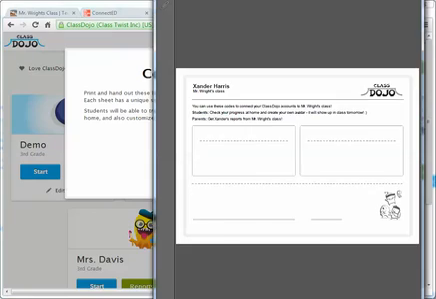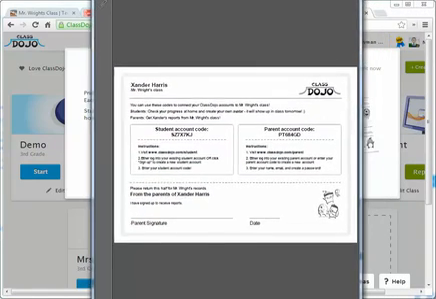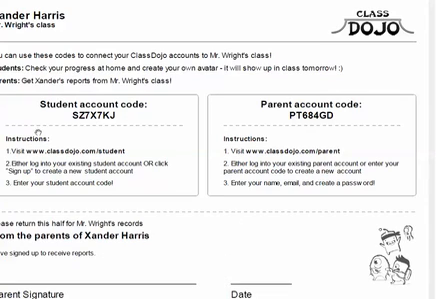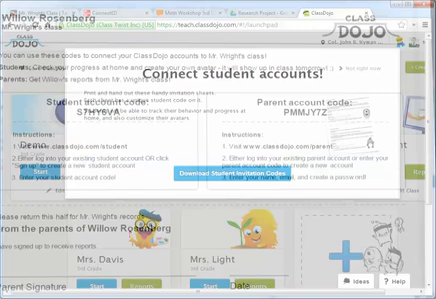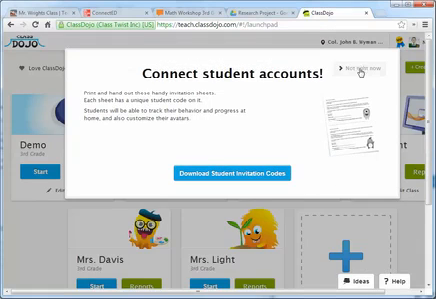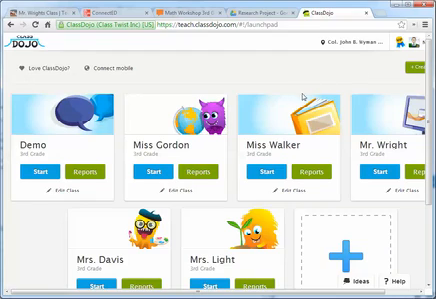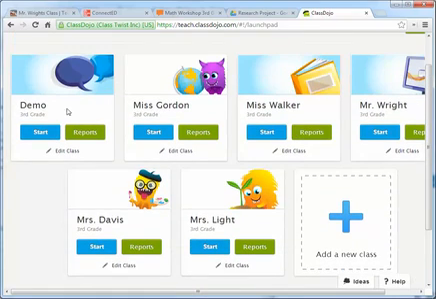But when that's done, it'll come up and you can just print it out, and there'll be one for each student. It'll have both the student code and the parent code with brief directions. If you've decided not to send that out yet, you can just skip this step. Alright, now here's your class.